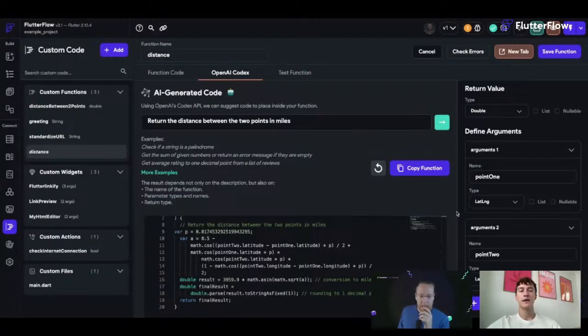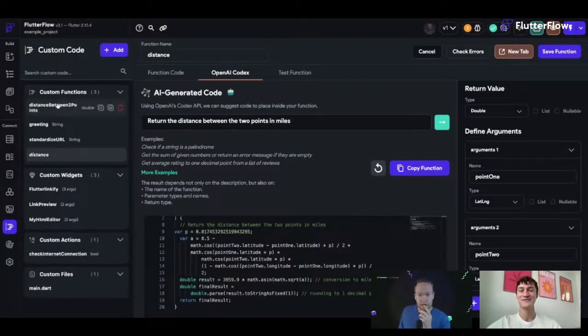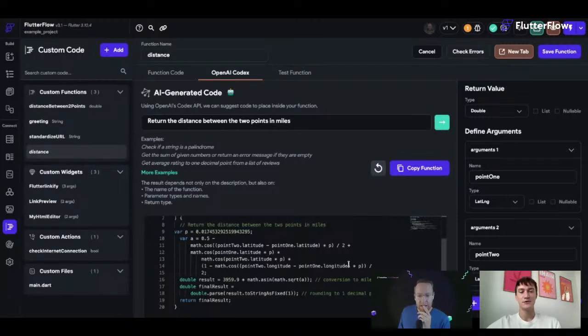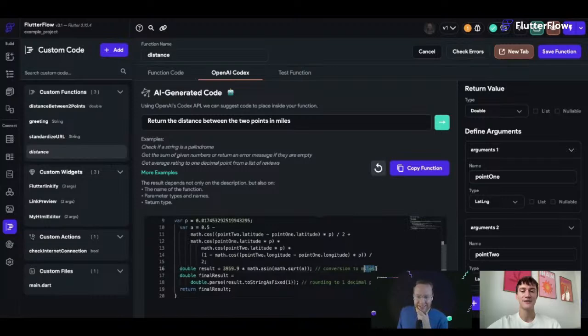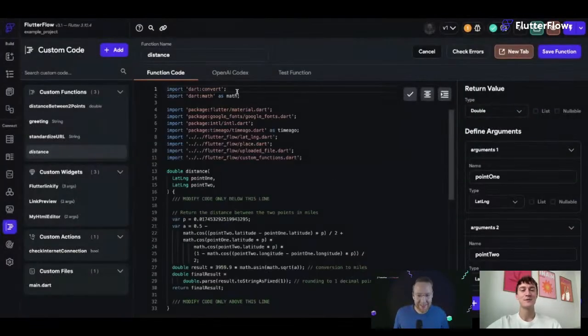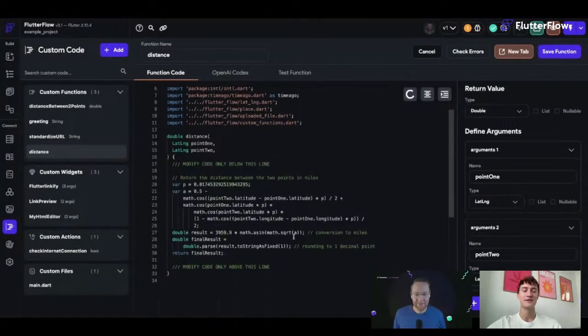But really, it turns out maybe I didn't pull this from the marketplace because it essentially created that exact same function. If you look at it, it literally did conversion to miles and rounding to one decimal point just for me typing in find the distance between 2 points, right? I really just encourage you to use the OpenAI codex. You can immediately see how powerful that was.